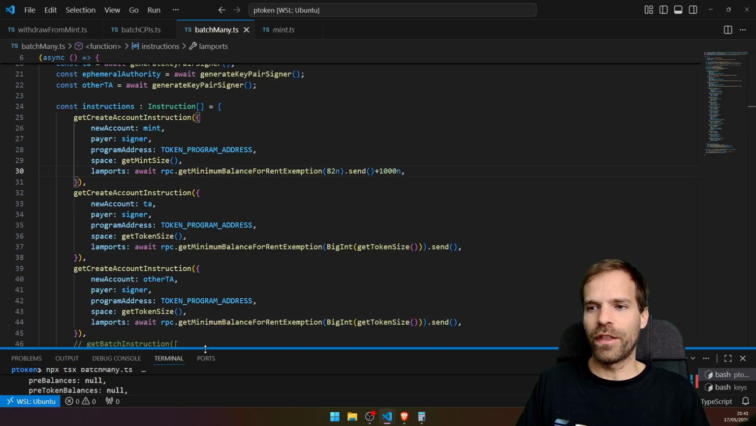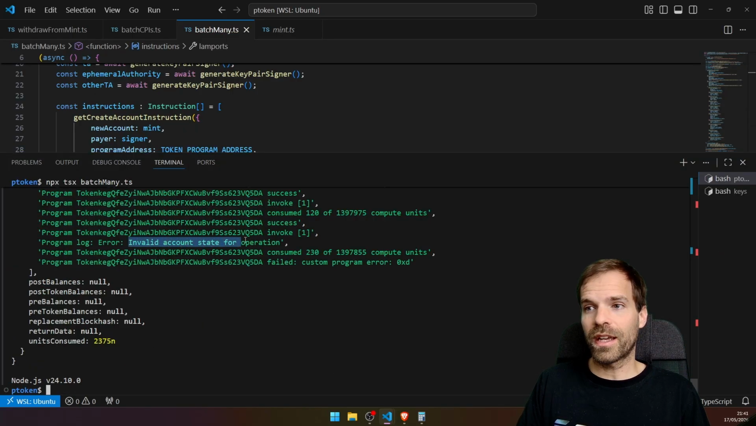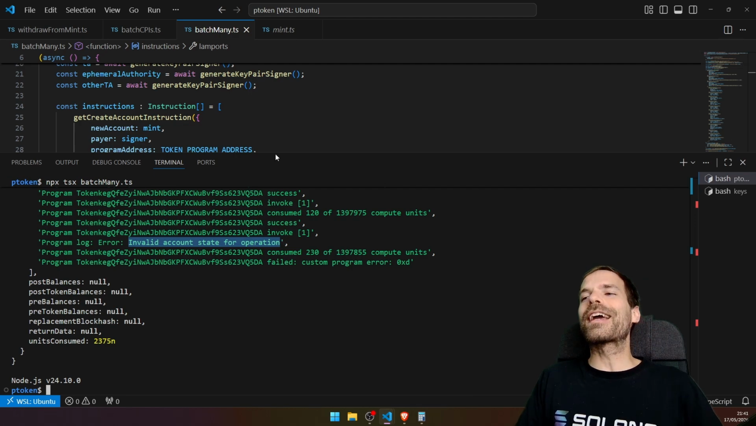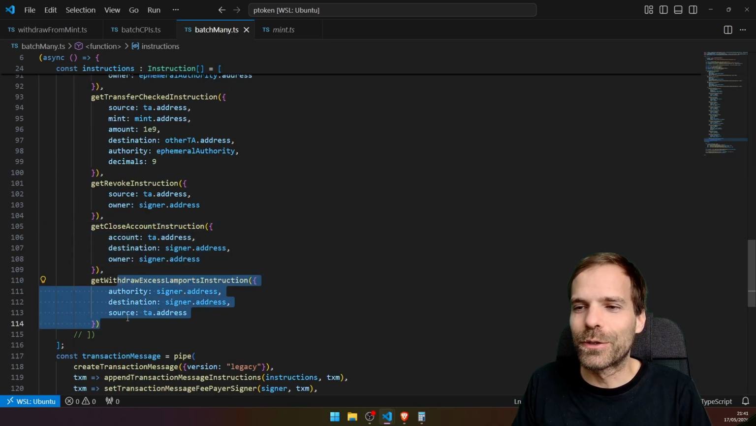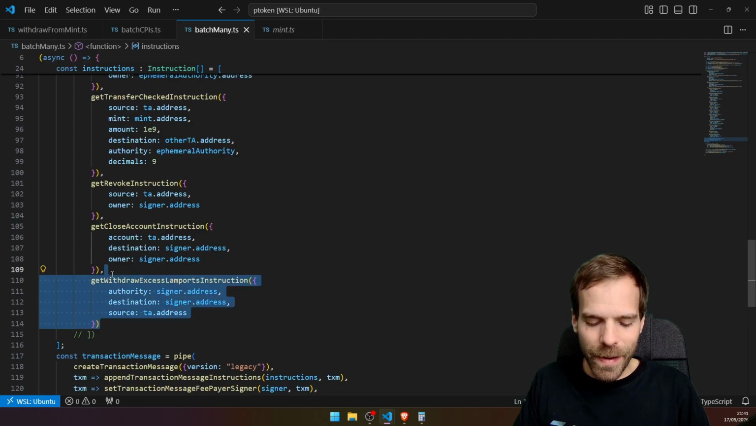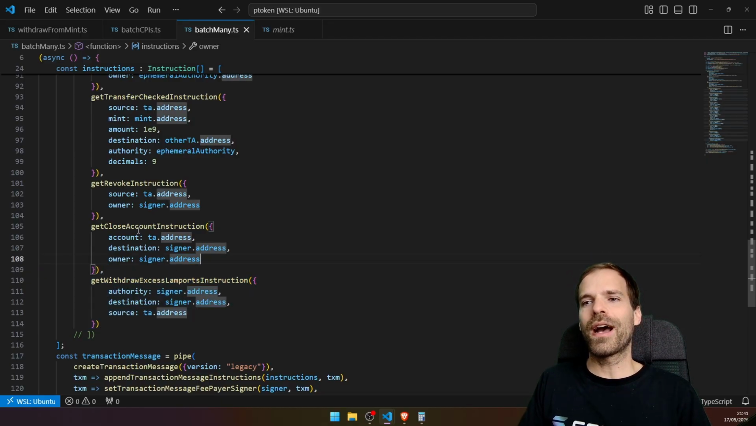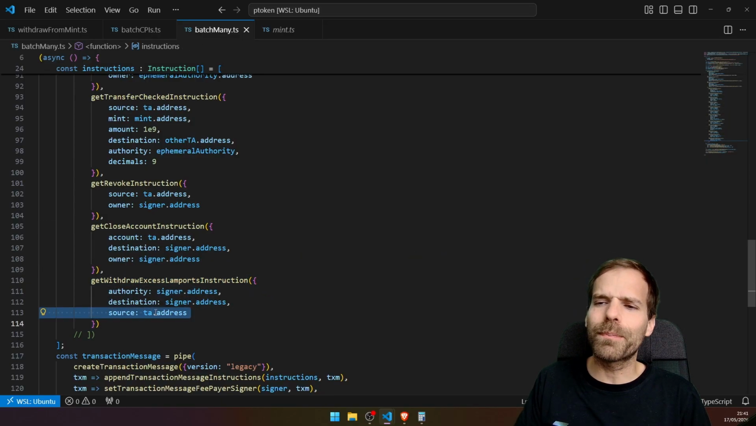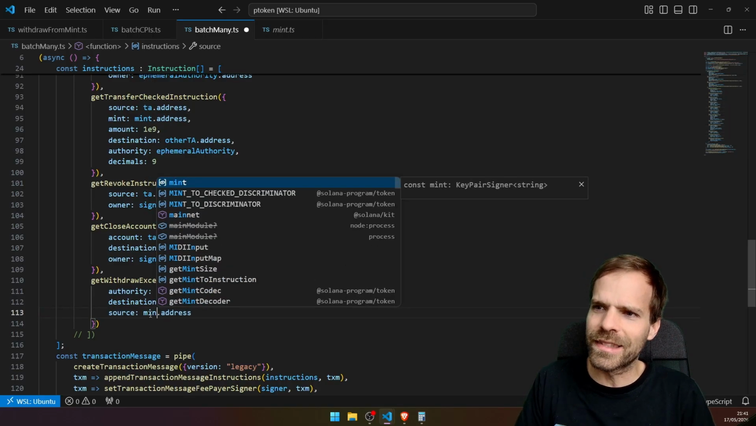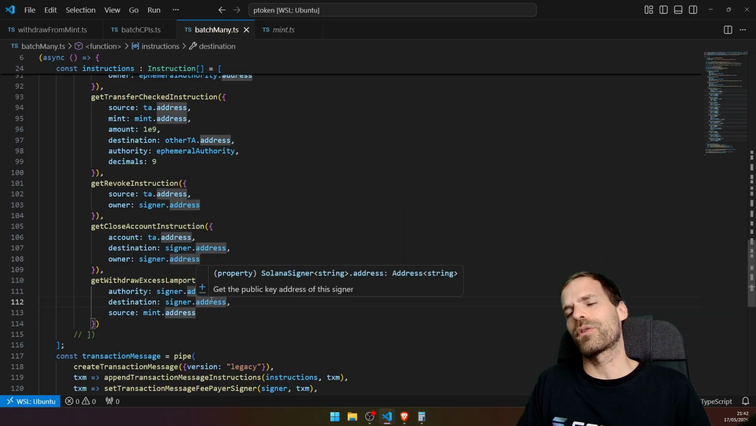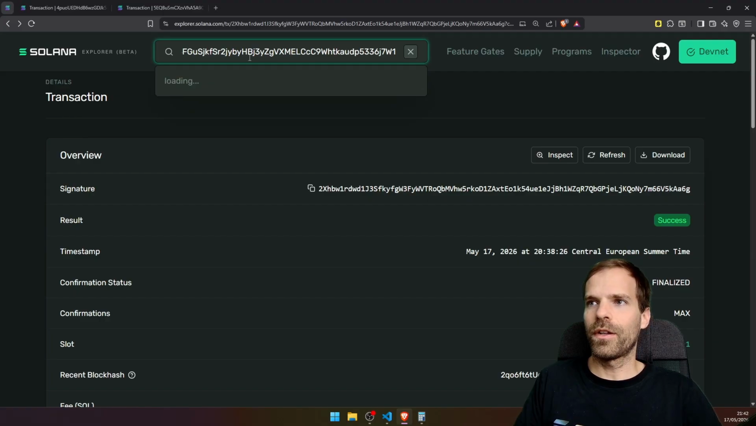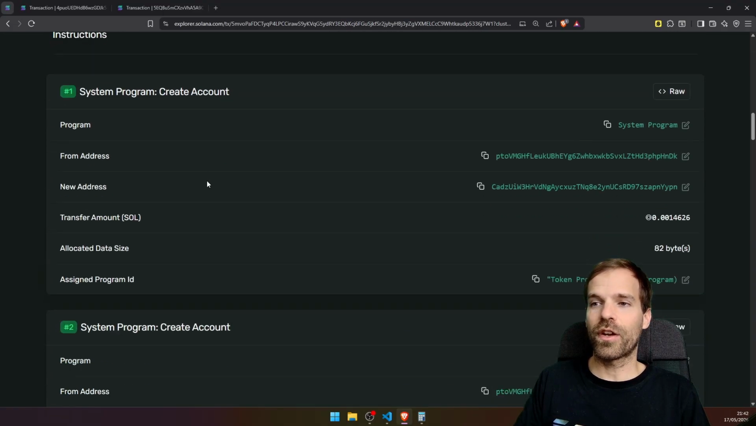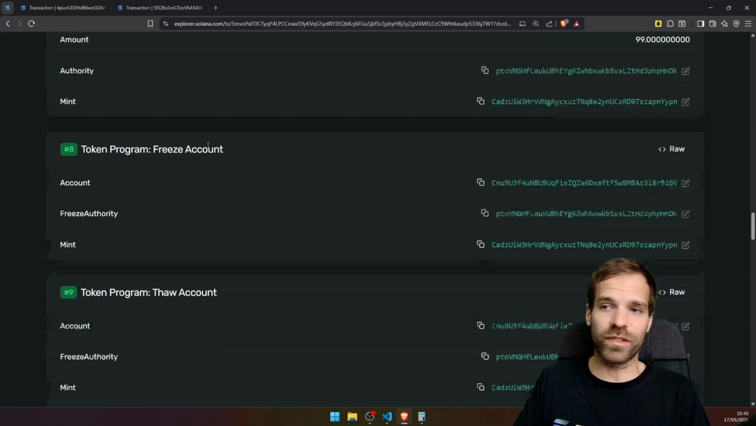Would it then work? No. Invalid account state for... Oh, did I close the account? I closed the account and then I wanted to withdraw excess Lamberts? That makes absolute... Wait, no. You can't close the mint account. Wait, oh yeah. Of course. But the source must be the mint account. That's the problem. Oh, yeah, okay. Now it works. Doing all of that in one transaction, but with separate instructions as you would.